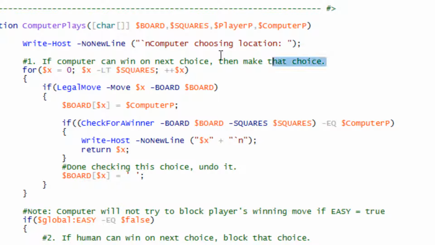So how can we translate that to code, whether or not the computer can make a winning move? Well, we have an outer for loop. While x is 0, x is less than the number of squares, right? There's 9 squares on the board. And we'll prefix increment x this time. First, we need to make sure that it's a legal move, right? We need to make sure there's no player piece there or no computer piece there. It has to be a blank space on our board. Okay, so blank character. So if it's a legal move, we're basically going to iterate through every single square.